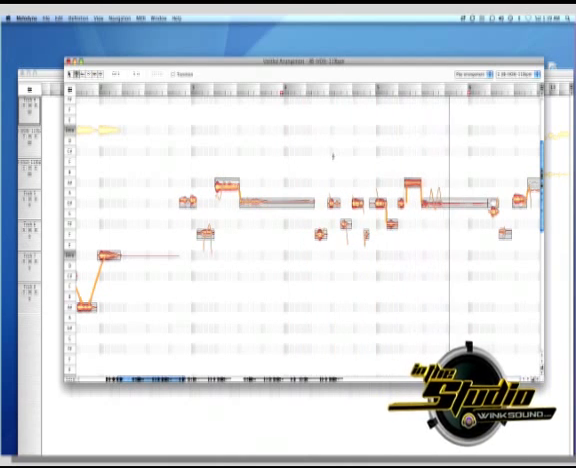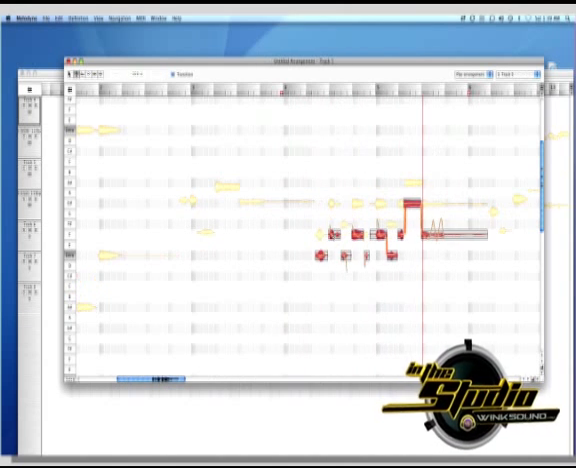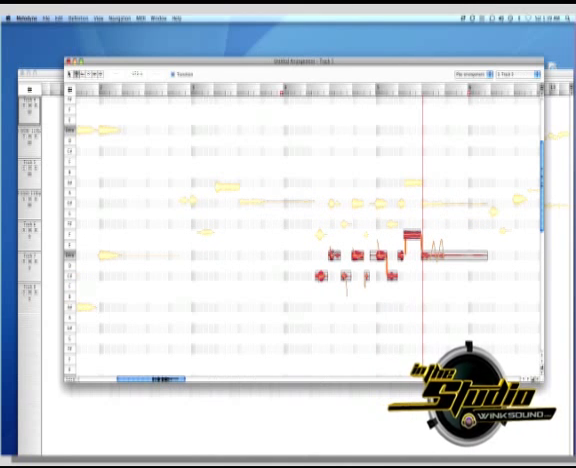Now that we've sculpted the chorus, let's select these notes and create the harmony. Just like before, we can now start to move the notes around to where you like them.